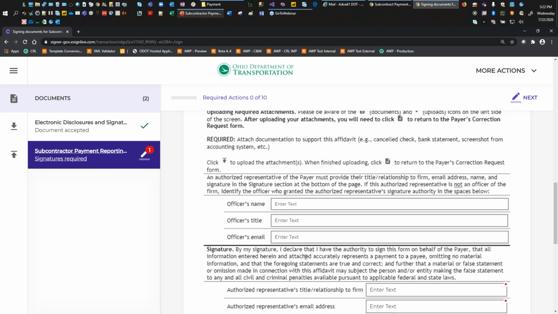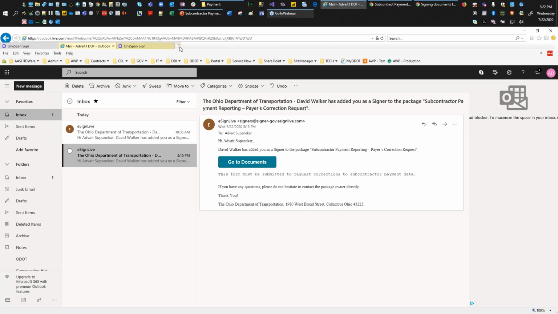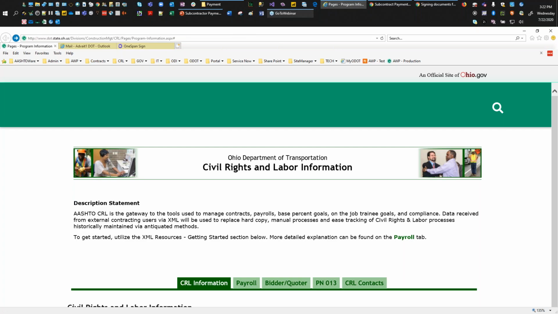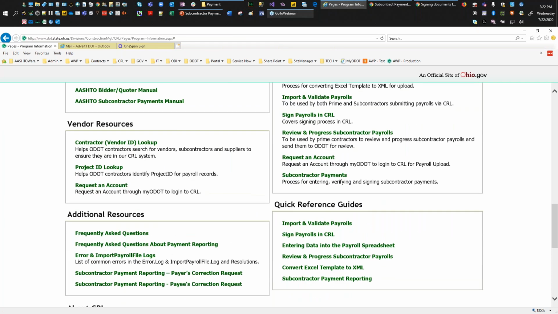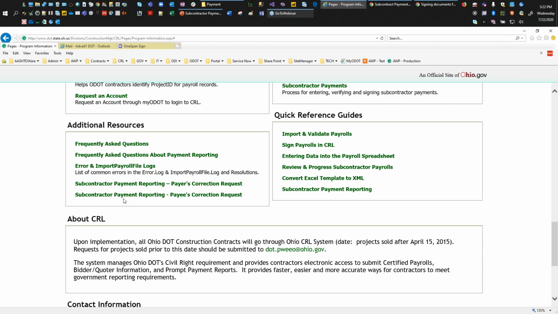So there's this document for the payer, and then there's another very similar one for the payee. That's right. If I go back to my Civil Rights and Labor Resource website, the other link is over here, the subcontractor payment reporting payees correction request link. Very similar, you would just click on that link and then enter in the correction as a payee, whether it's a subcontractor or a tiered subcontractor.